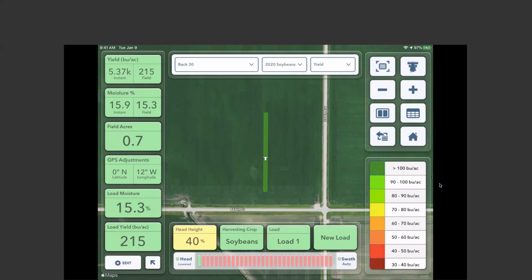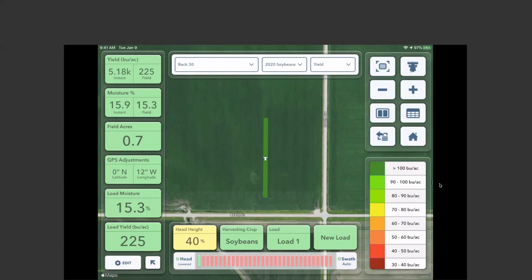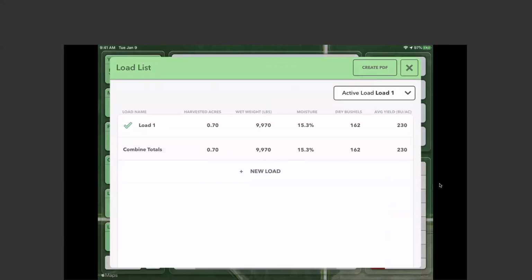The other item I wanted to touch on was your load list. So if you have a certain trial in your field that you want to mark into different loads, you can do that by clicking this load button that's the third across from the left. And so far, there's only one load that's being collected in this field. But basically what it does is it creates individual harvested acres, wet weights, moisture, and dry bushel, and then average yield calculations for each piece of the field that you want to break out. So if you have a hybrid trial or a fungicide trial or anything like that that you want to break down into individual loads, you can come in here to look at that.